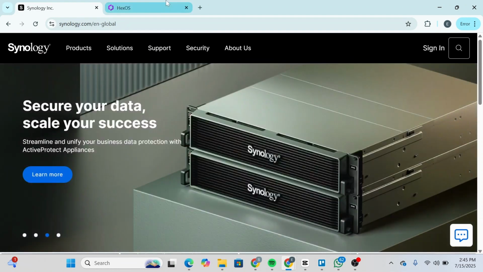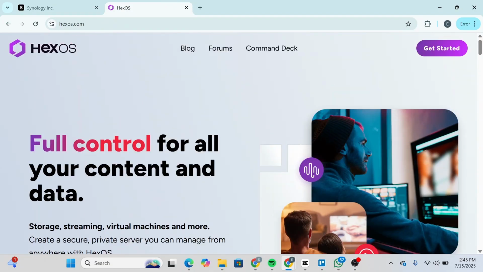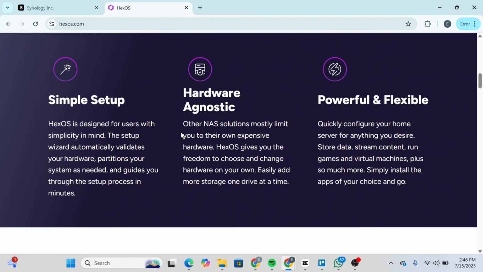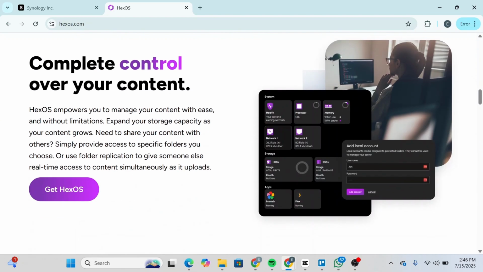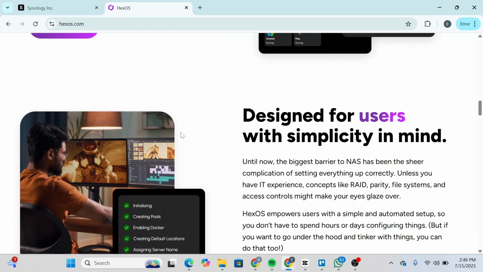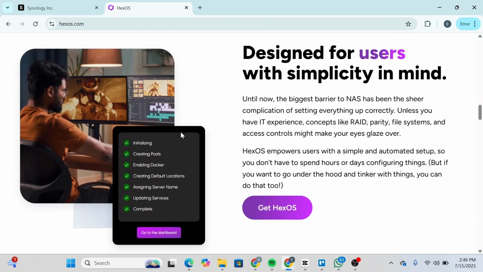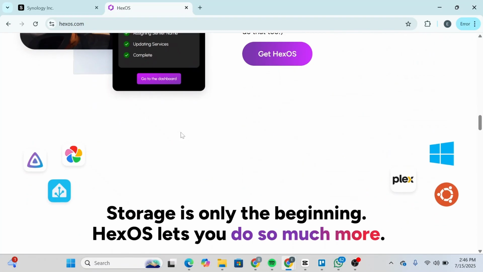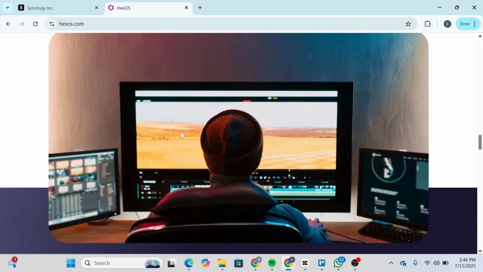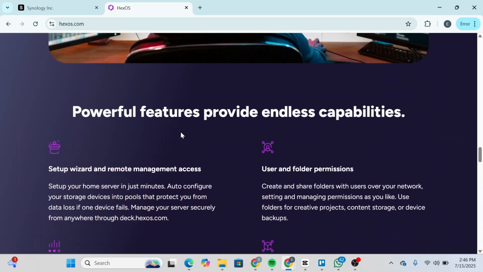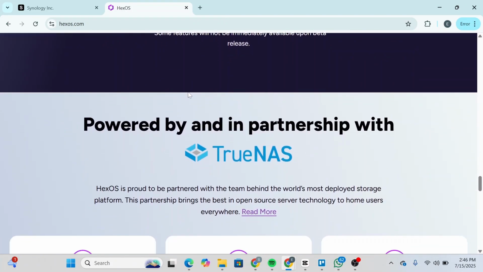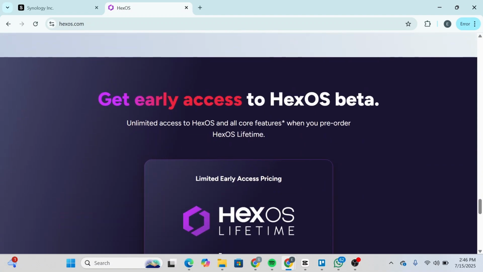Now moving on to HexOS, which is an open-source server operating system tailored for self-hosted apps, local storage, and smart home integration. It's ideal for DIY enthusiasts who want more flexibility and are comfortable running their server on custom-built PCs or existing hardware. HexOS is completely free and offers a modern interface focused on apps and modular functionality. While it doesn't come with branded hardware, it lets you make the most of whatever hardware you already have.